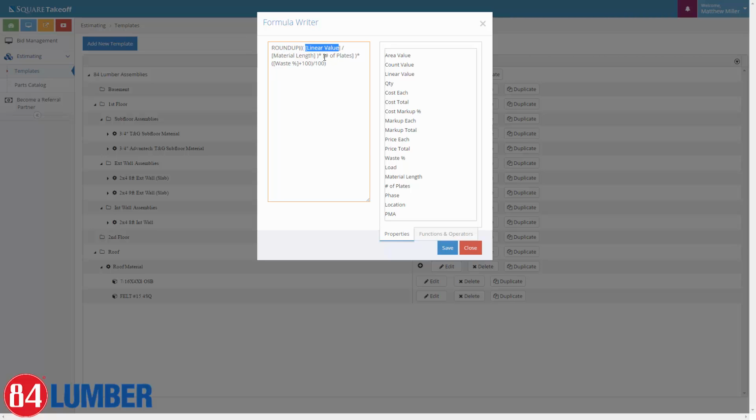This is the by hand method that we would utilize to calculate this material by hand. Once again, taking the total length of a wall, dividing it by the material that we're going to ship out, multiplying it by however many plates that we have, and then adding a waste and rounding it up to the nearest piece. Let's go ahead and go through this from scratch. Let's hit save.